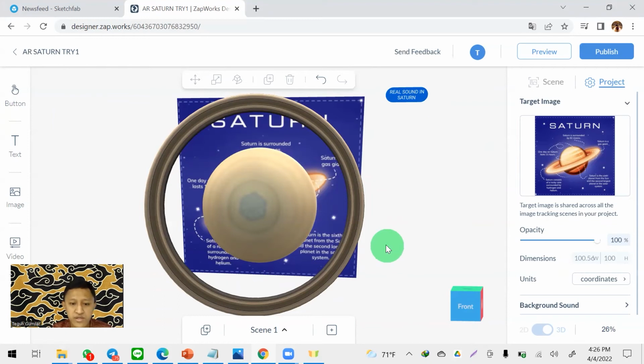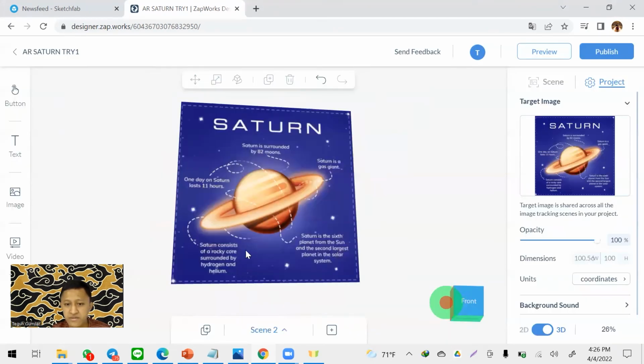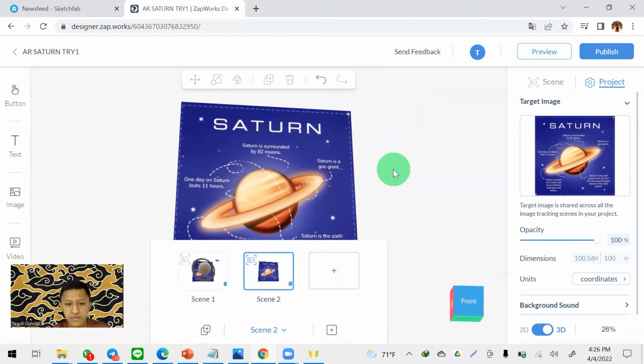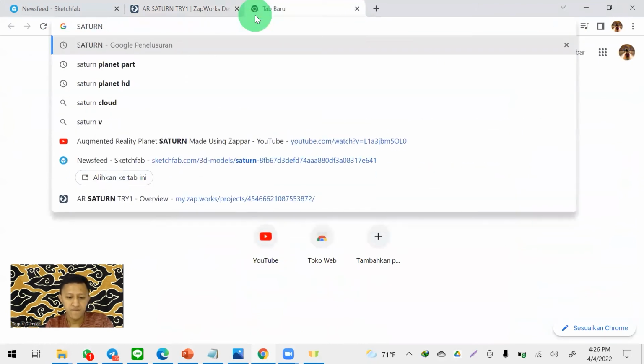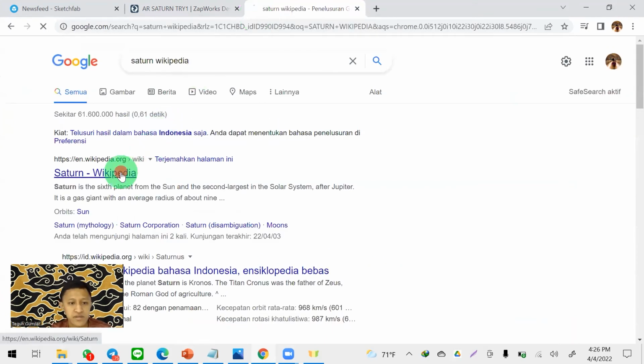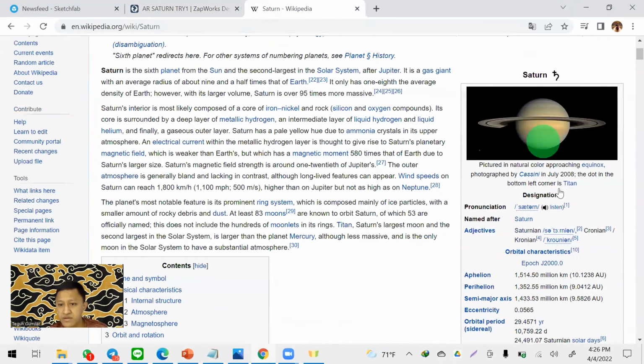Okay, one more thing. If you want to add another scene, you can click this one. Add scene. Click image tracking, create scene. And this is scene 1, and this is scene number 2. For example, for scene number 2, you want to show the specific data of the Saturn. I take the data from the Wikipedia. So, for example, you want to show this characteristic of the Saturn planet.